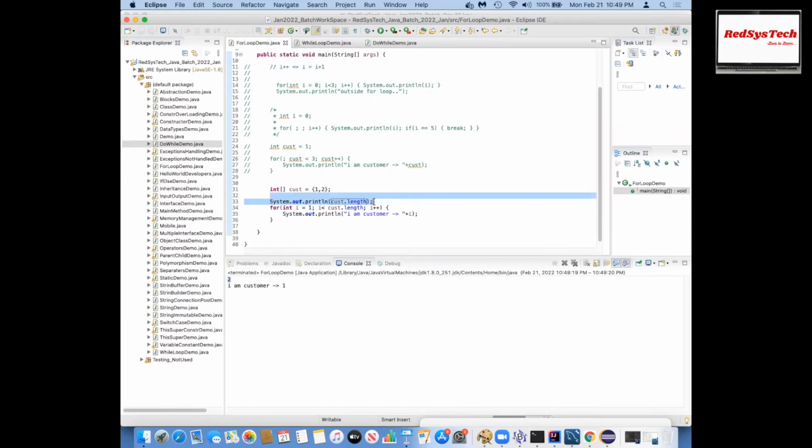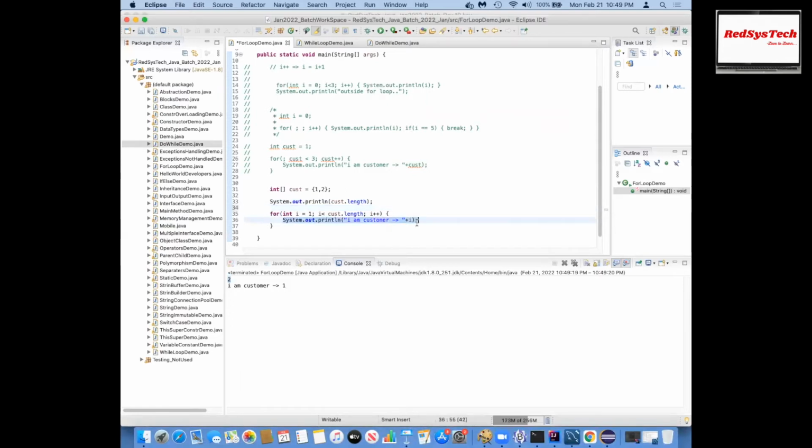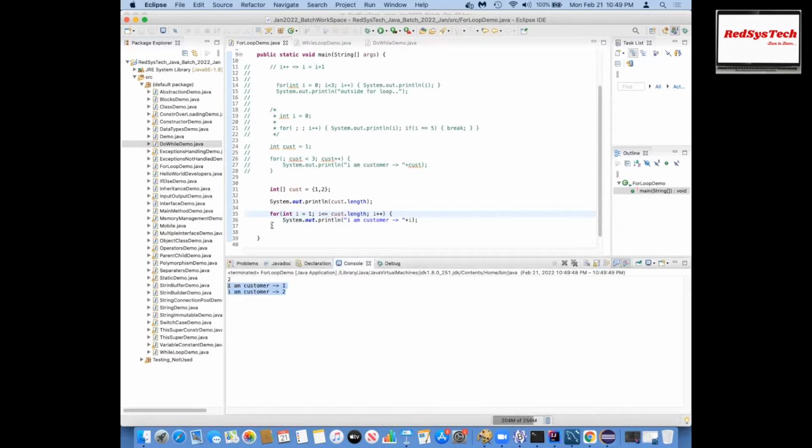So what happens here? The value of I equal to 1, and 1 is checked against 2. Yes, 1 is less than 2, so it printed 1. Then it got incremented to 2. So 2 less than 2? No, isn't it? So if you want to do this operation for all the records in the customer array, you have to go till the last element, with less than or equal to. Now you see 1 and 2, both customers are able to be retrieved.